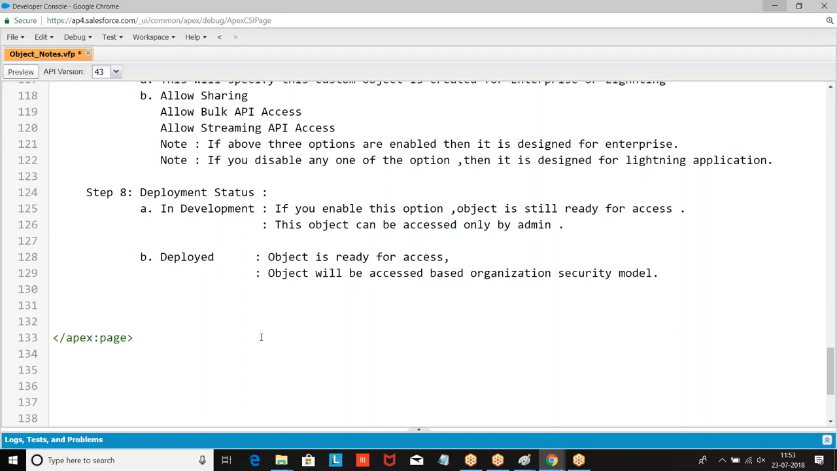So deployment: in development, deployed. In development means object is in the production, but we are not making it live. Deployed, we are making it live. Everyone can see and access. Right? Object is where? It is in the production only, but we are not making it live in development. Deployed, it is made as live.